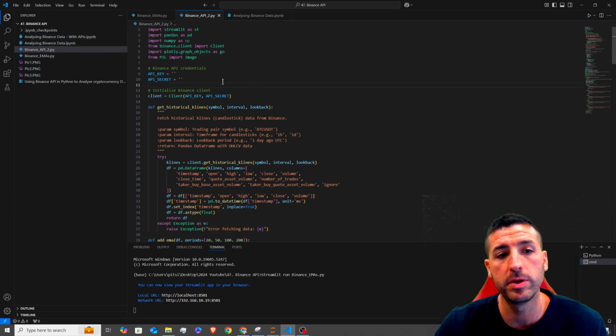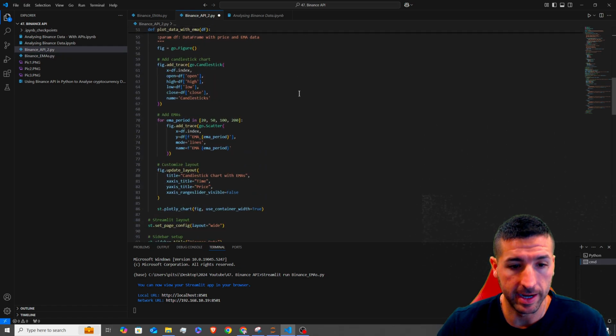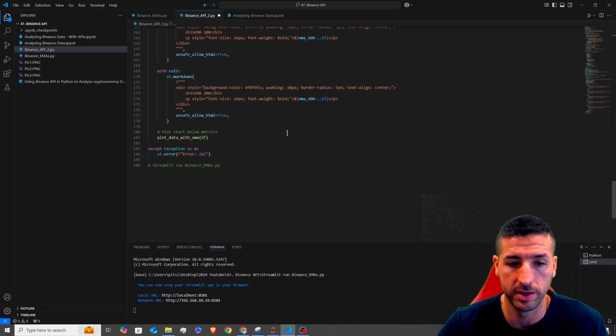Next, I'm going to copy and paste quickly my API key and secret so we can actually run the app. I am going to edit that out. Right, I have added them in now, and the last step now is to actually run this app.